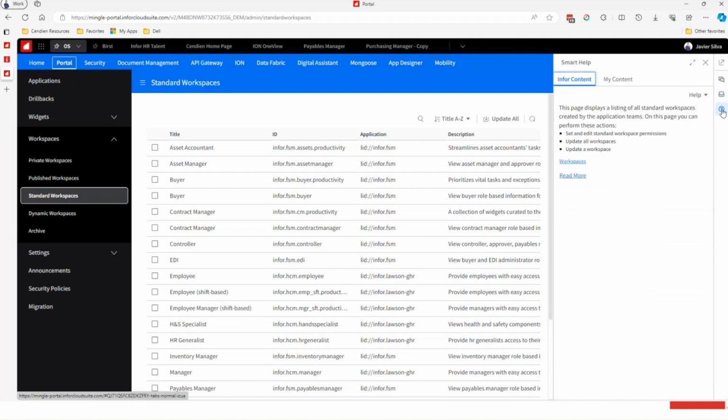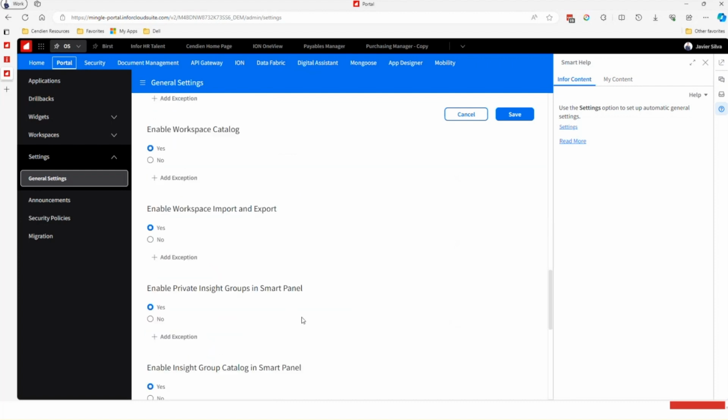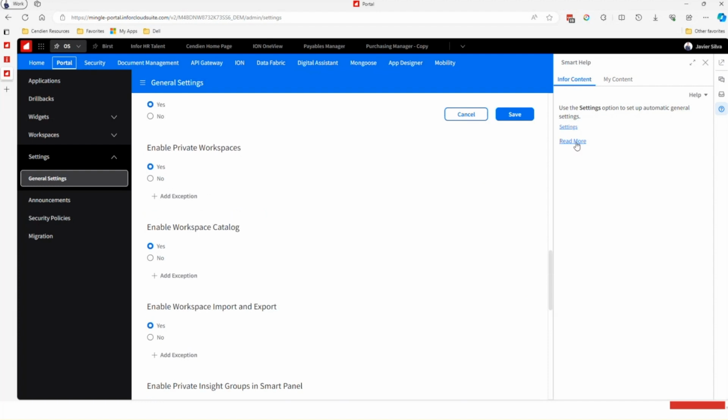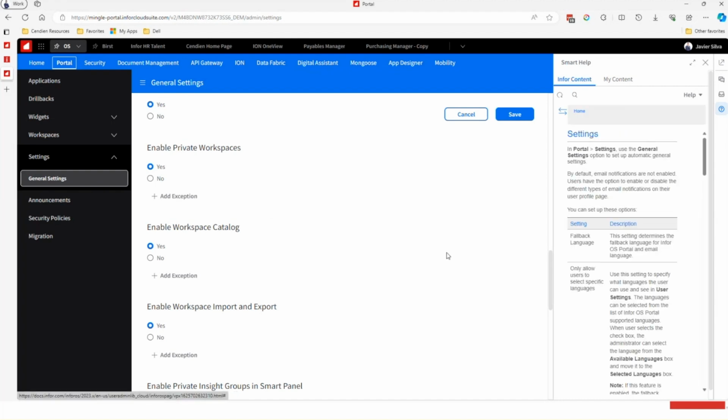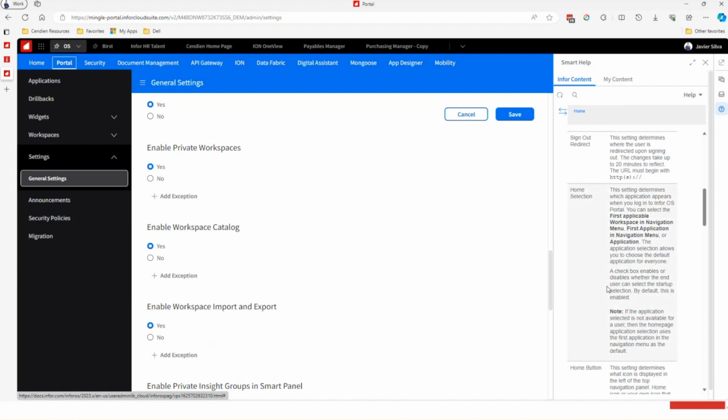And this down here is the smart help. I'm loving this feature because it's actually really, really helpful, at least in my opinion. So let me show you a quick example. Let's say we go to settings here, and I want to know anything about the workspaces and things like that. So if I come here and I just do read more, it gives me information based on the screen I am on, right? And this is pulling it from the docs at infor.com, I believe. So you can see how it goes in the same order that is here, basically.